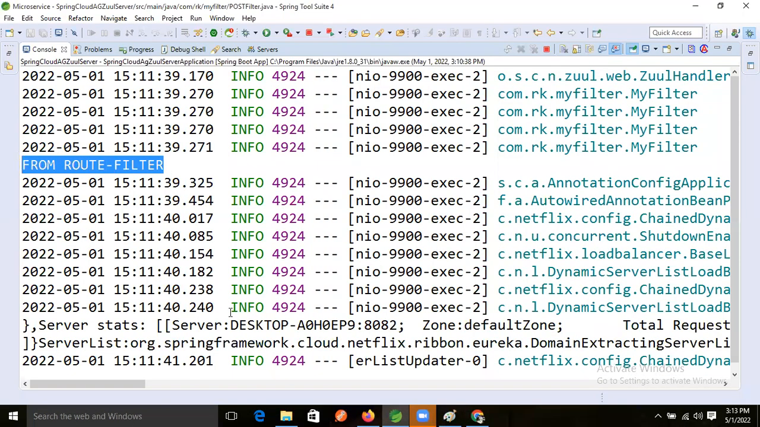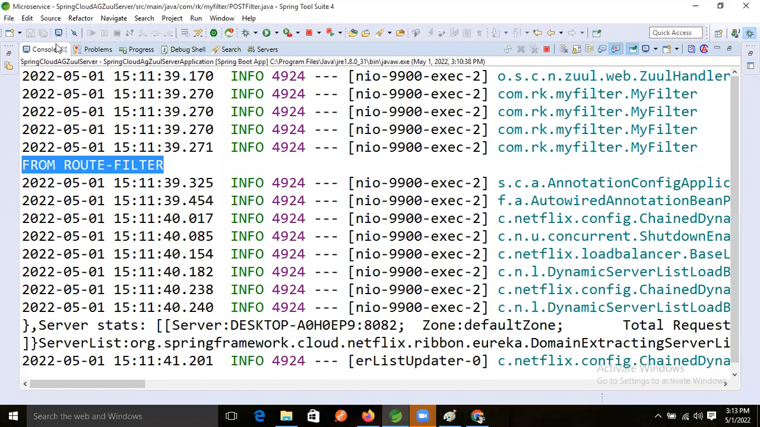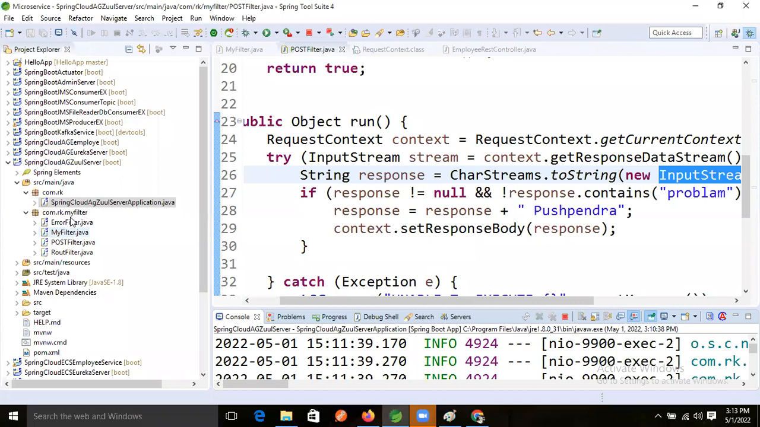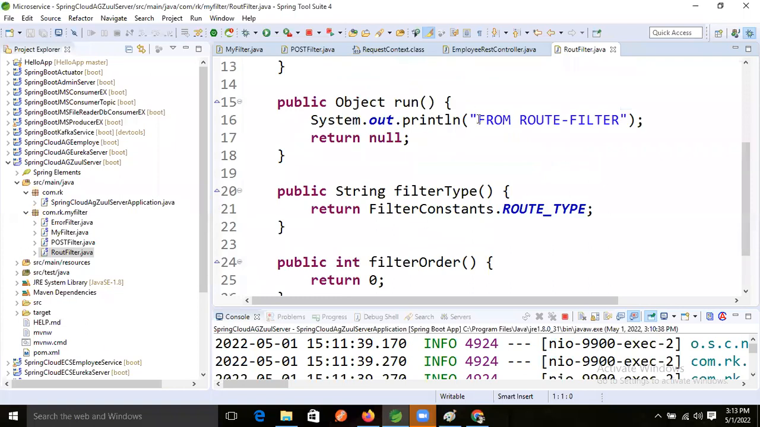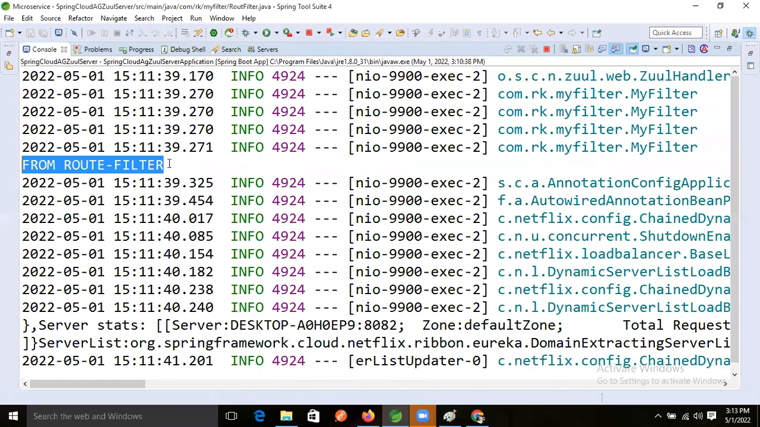Now come on. Yes, sir, one minute, come here, I'll show it, guys. Yeah, we are using that. So what is that route filter? The route filter is also executing, na? So what we wrote in the route filter, this message we are getting, na? This message we are getting here.